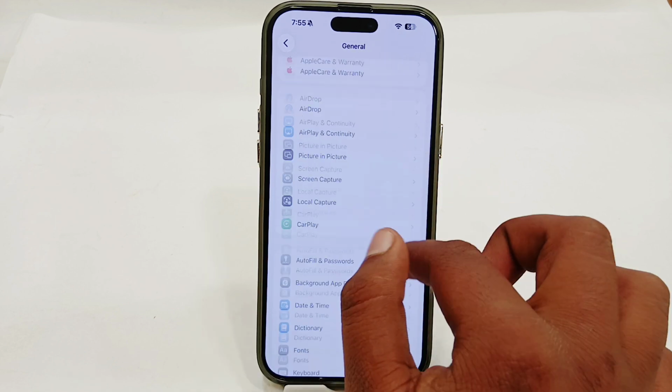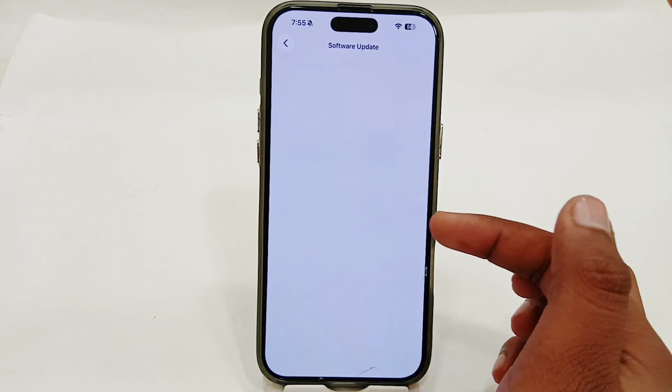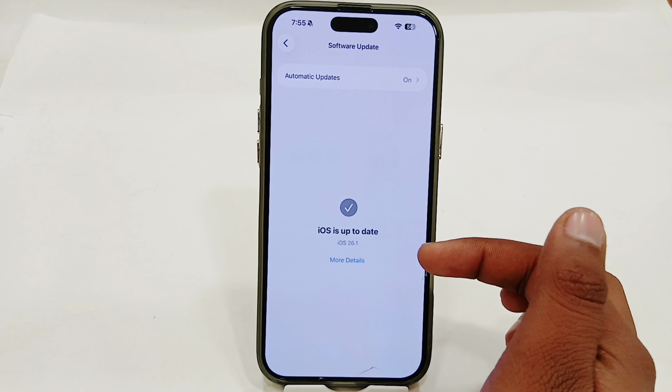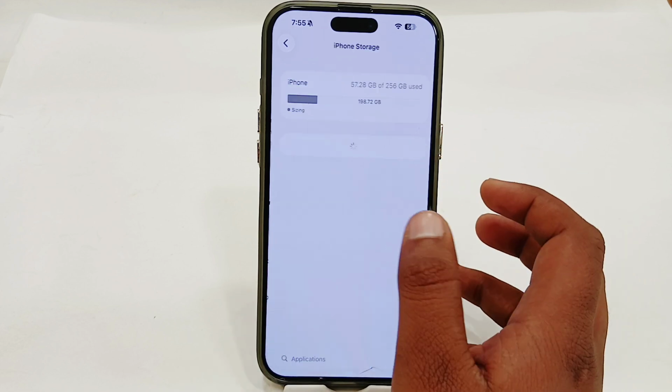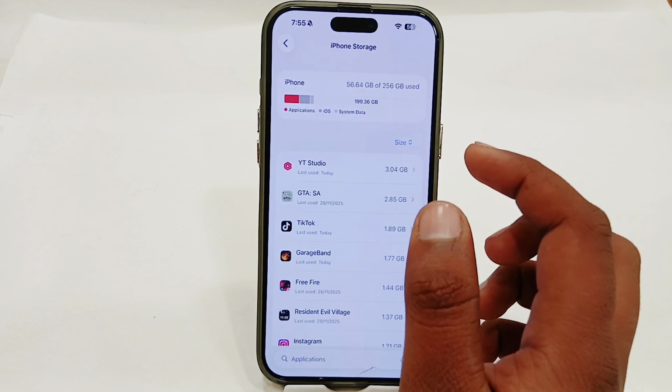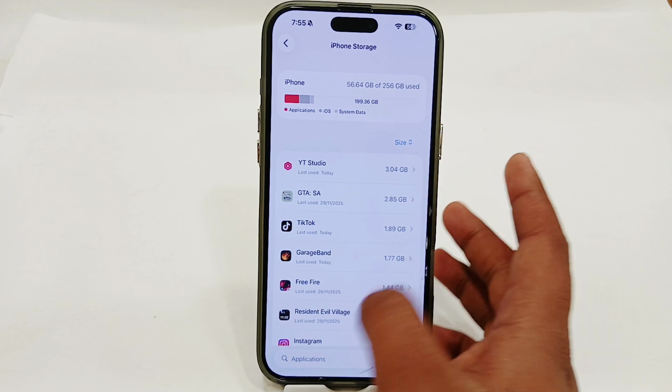After that, go back, go to the Software Update section, and make sure that your iOS is up to date. Then go back, go to iPhone Storage, and make sure that you have almost 5 to 10 GB free in your iPhone storage.